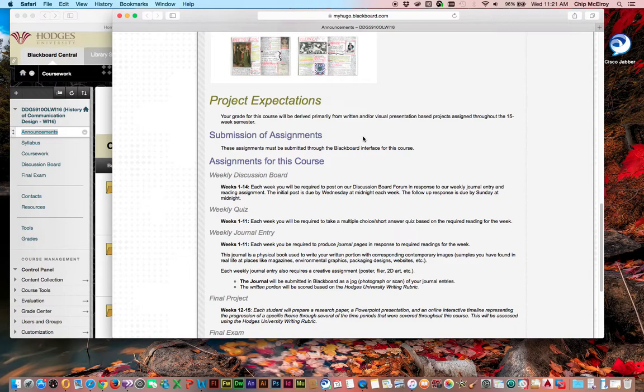It's a physical book, and it's used to write your written portion of your assignment with any contemporary imagery, samples you might have found in real life, like magazines and environmental graphics and packaging design and websites. The beauty about today is that design is all around us, and it's a great opportunity to take 125 years of historical patterns and place it into contemporary solutions.